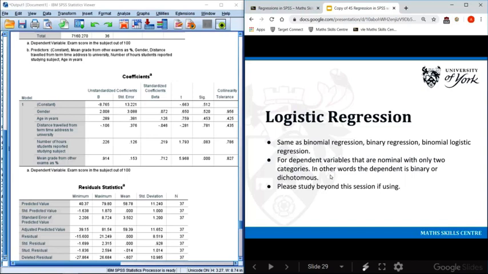If you're going to use logistic regression, please do have a look at someone else's explanation of it to try and understand it. It is a little bit more complex. So study beyond this session if you're using it.